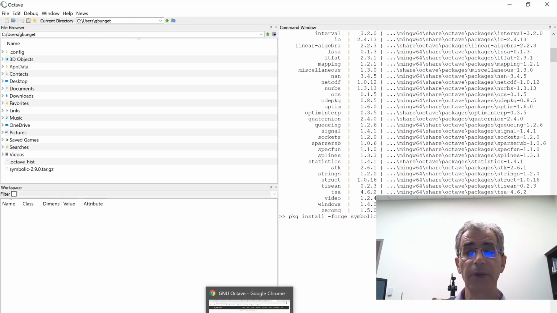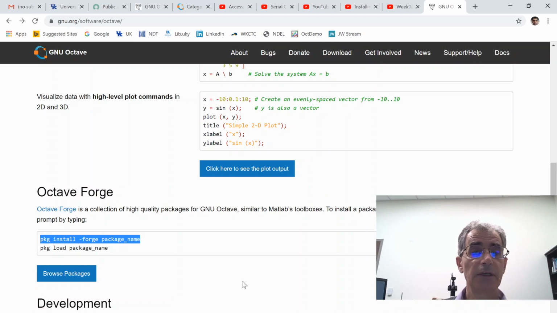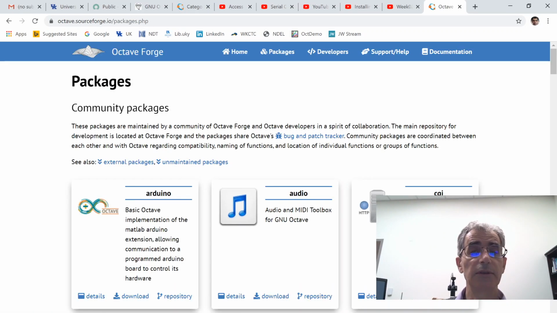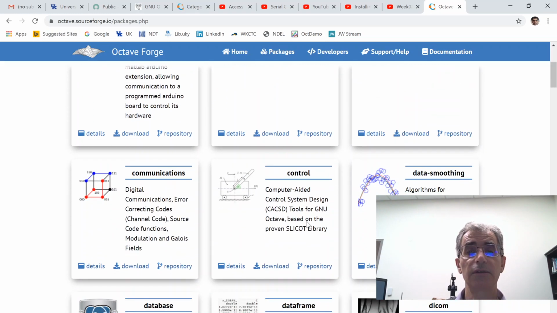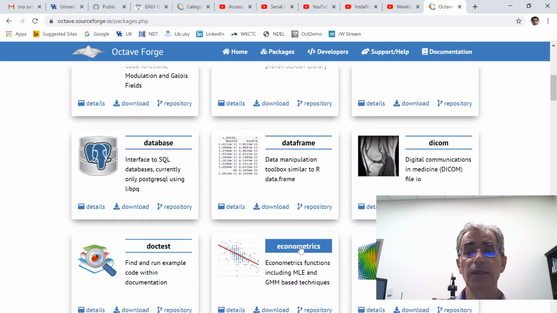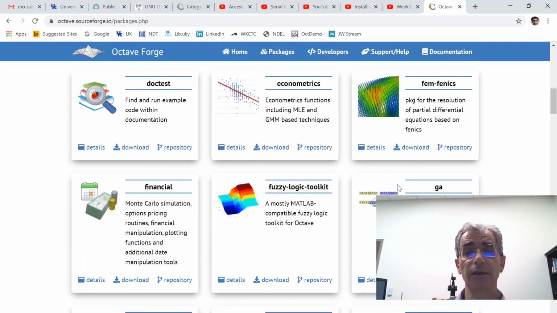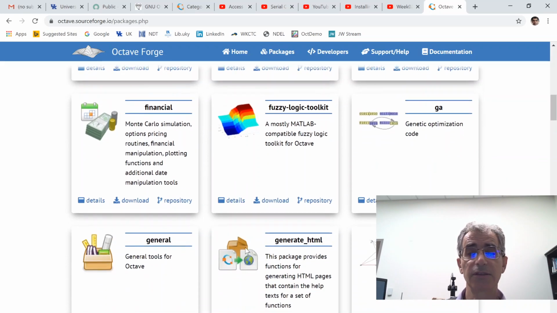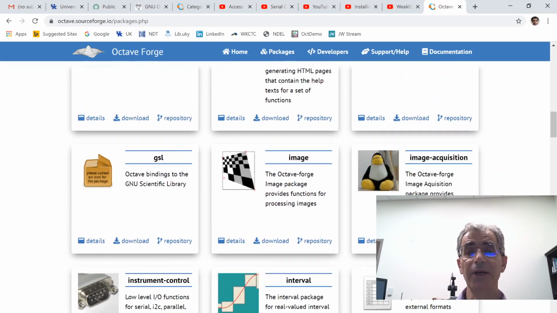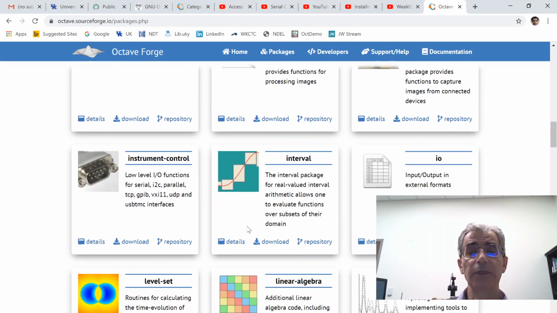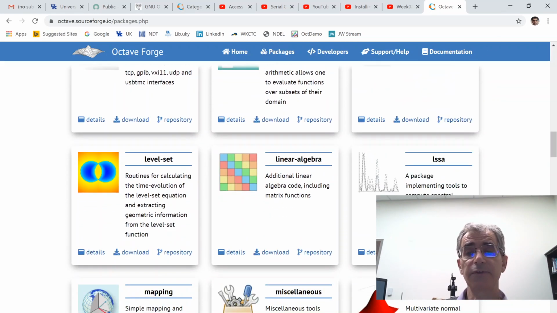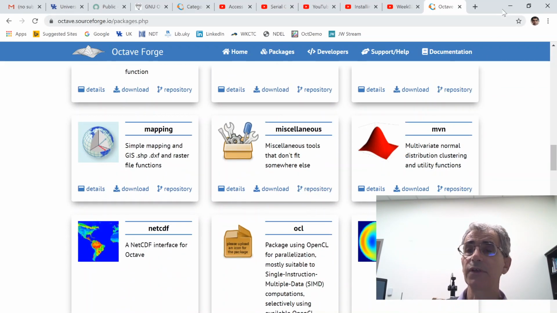There are many packages on the Forge. These are the packages that we can find, like Arduino is there, so you can see others, finite element, fuzzy logic, financial packages that we might need, image analysis, image filtering, and things like this. There are different types of toolboxes that are open source and very useful.